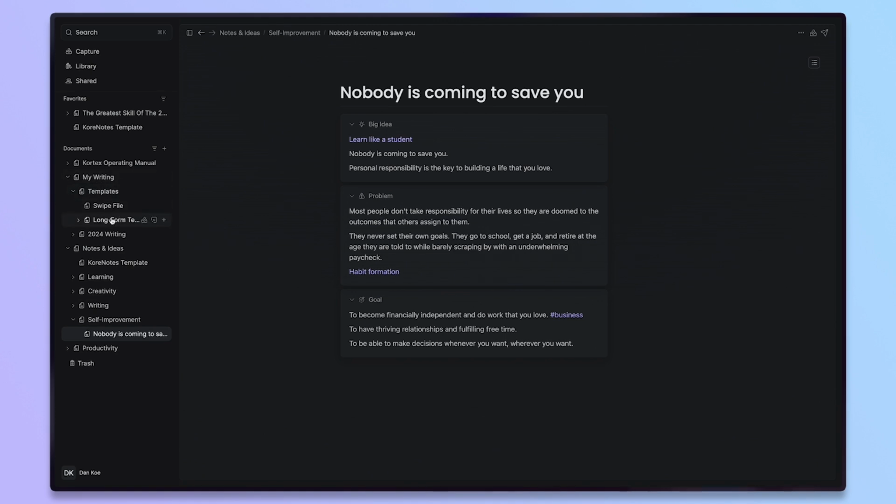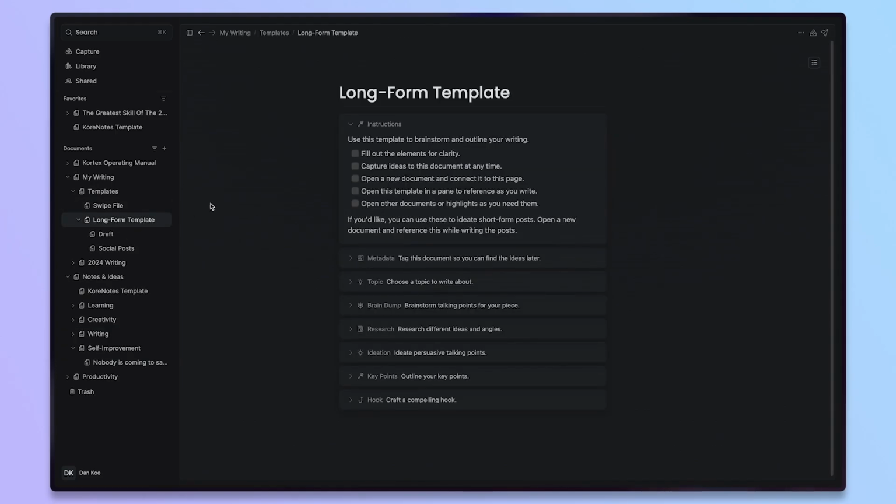Now, there's a few things here that I'll also include for you, but we can download the long form writing template. So we have that here, and we can just follow the instructions. So first is fill out the elements for clarity, capture ideas to this document at any time, open a new document and connect it to this page, open this template in a pane and reference it as you write, open other documents or highlights as you need them. And if you'd like, you can use these to ideate short form posts, open a document and reference while you do it. We'll go over all of that.